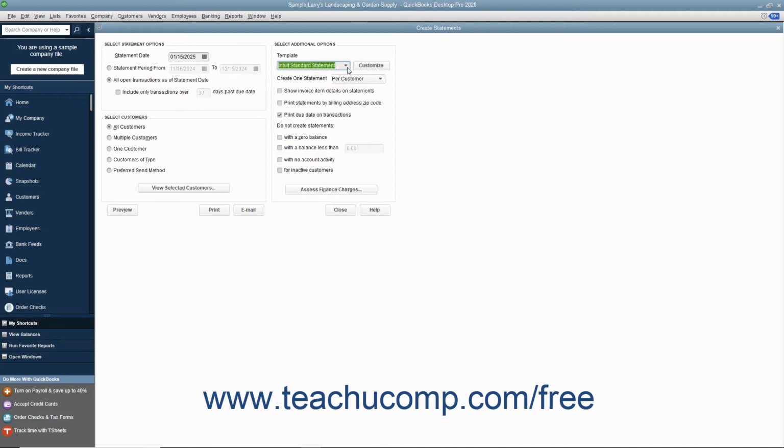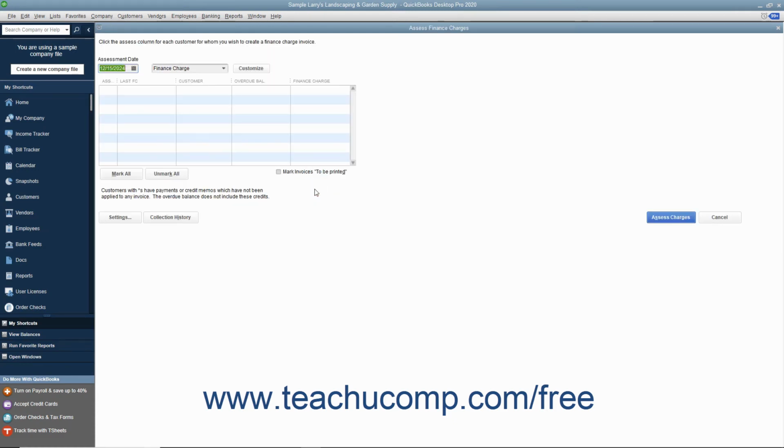To assess finance charges, click the Assess Finance Charges button within the Create Statements window to open the Assess Finance Charges window. Here you will assess finance charges on any customers and customer jobs that are marked with a checkmark. You can remove the checkmarks from checkboxes of customers and customer jobs to whom you do not want to assess a finance charge. The finance charges appear within the rightmost Finance Charge column. They are calculated based on the default finance charge settings you created within the Preferences window. You can change the amount shown by simply typing the desired amount to charge into this column if needed.